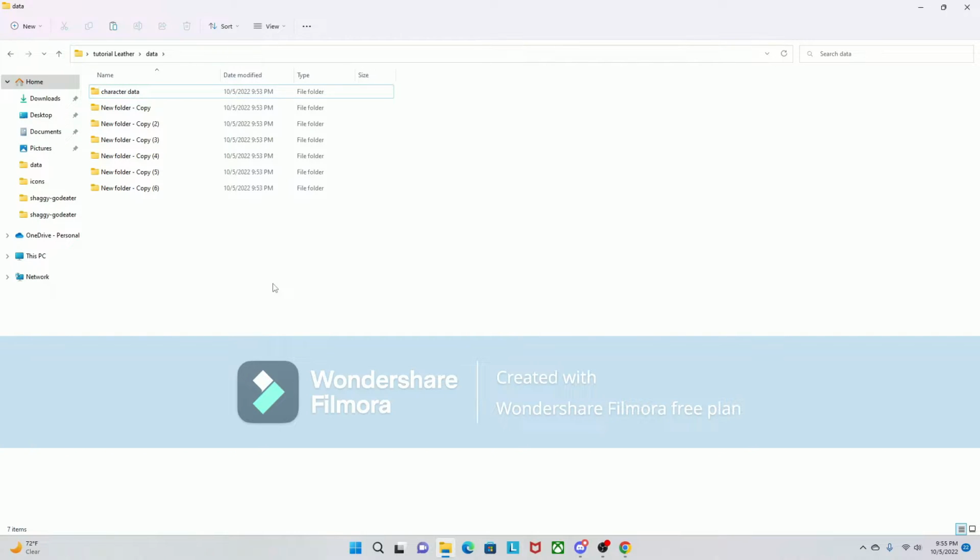So pretty much, you actually need the character data just for the characters to be playable in songs. So the next one would be to put menu character data.